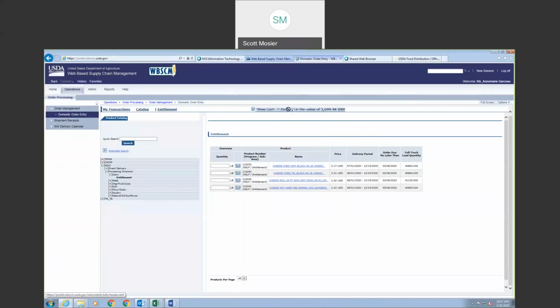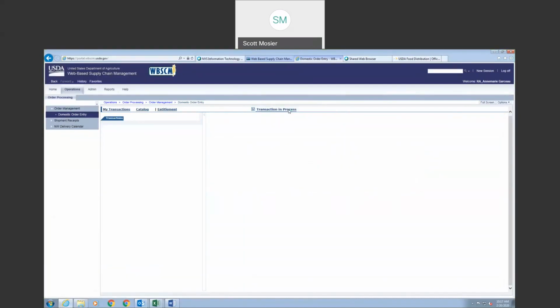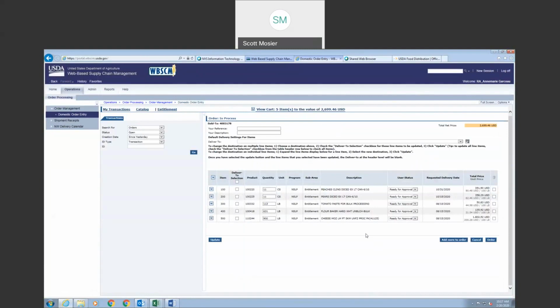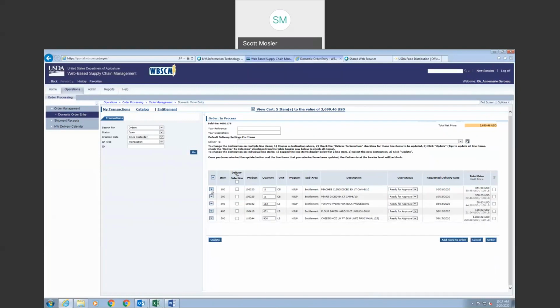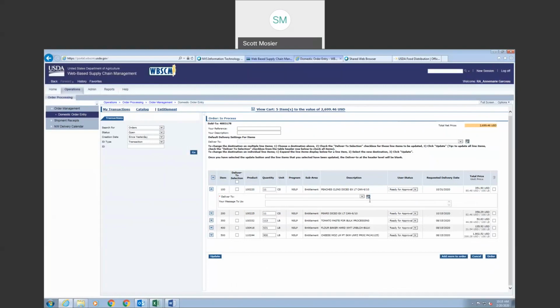Okay, so now that we have everything that we need to order in the cart, now we're going to actually work on placing the order. Unlike Brown Box here, we do not want to choose anything in the default delivery period. We want to open up each line and choose each individual location separately. You can expand all lines at once, or open up one at a time, whatever your preference is. Just make sure that you're sending it to the correct location.